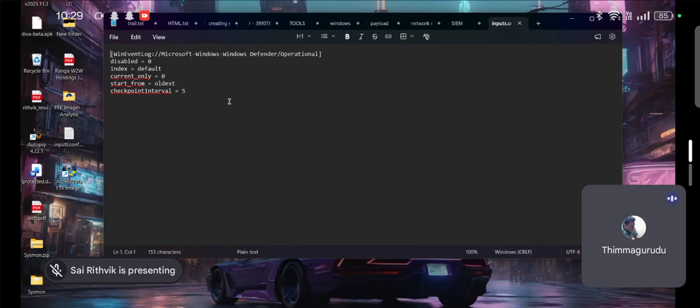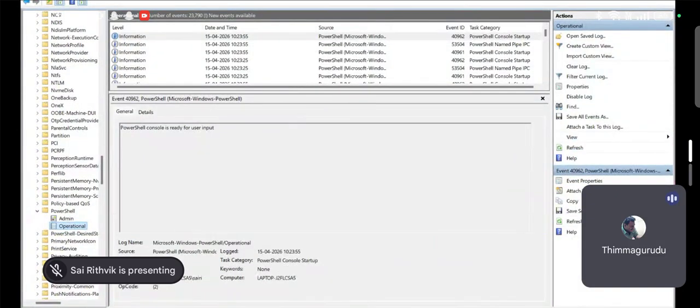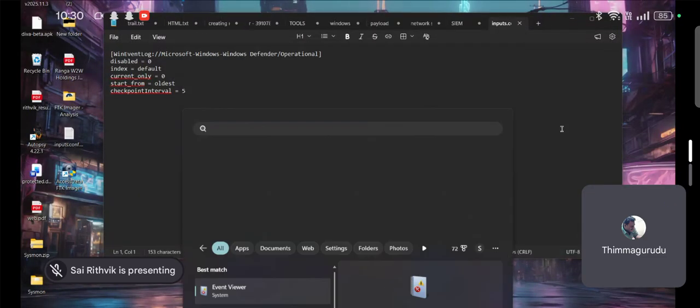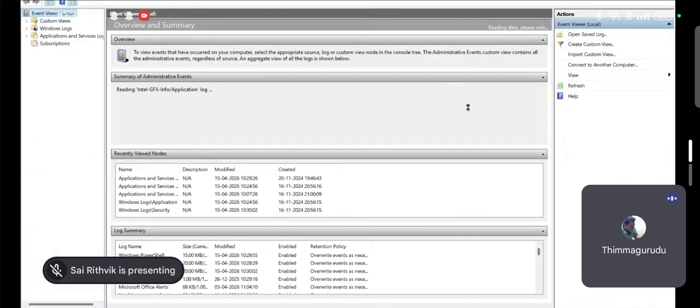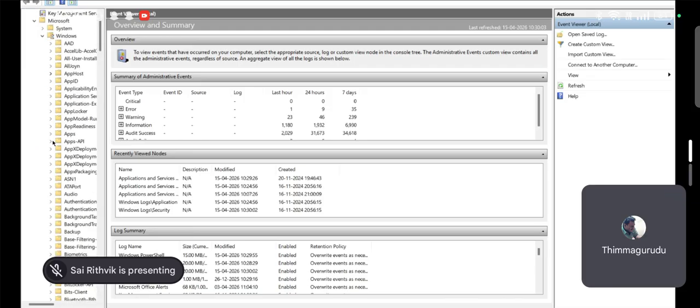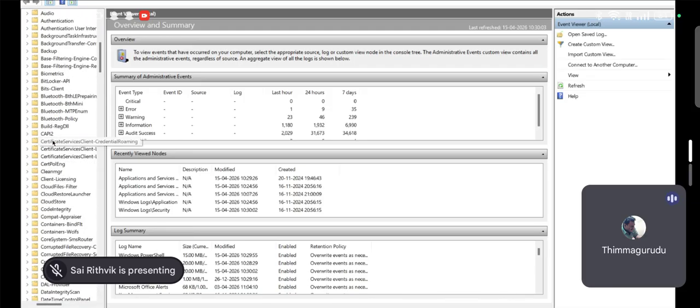You have to create one file. In that file, you have to mention which log file you want to read. Can you close the Event Viewer and open it again? It will update the system logs also. Open your notepad. Now expand the Applications and Services page, and then Microsoft, Windows. Now select what we need.